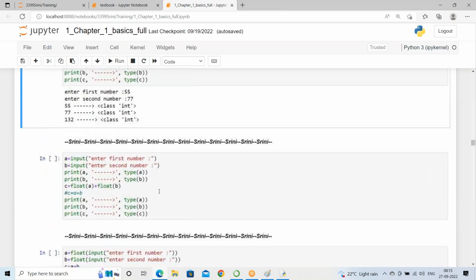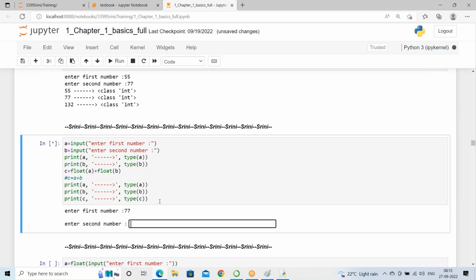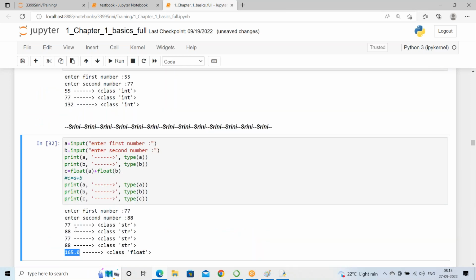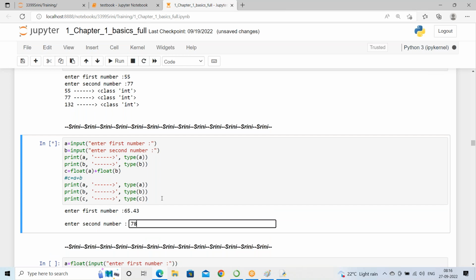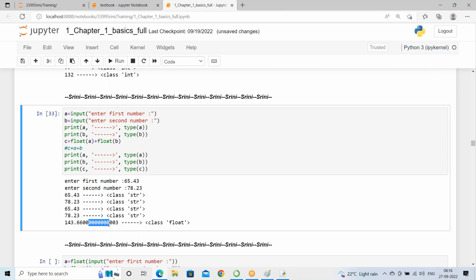Similarly, float is used to convert into float. Now you see my value is 77, 88. Output is a float value or not? Because it is converted into 77.0, 88.0. Otherwise, 65.43, 78.23. You observe float value or not?